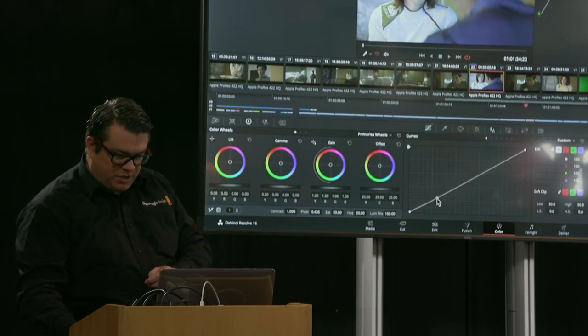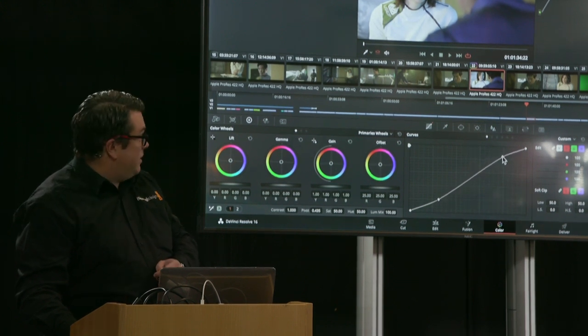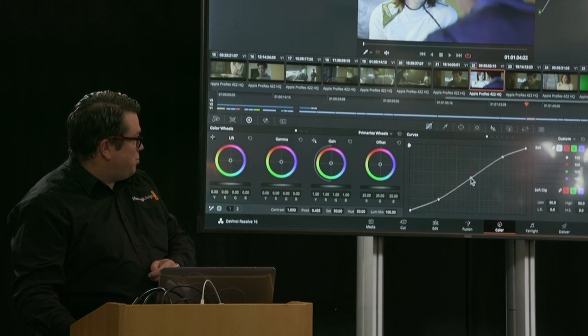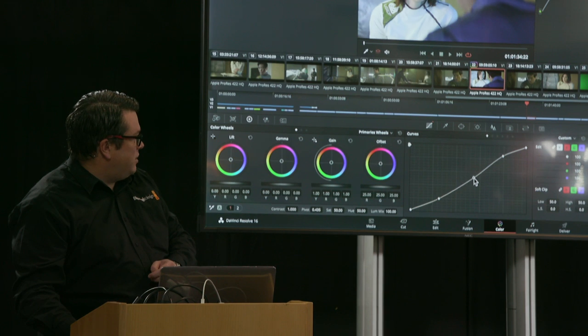So I'm just going to put a little curve like that, and I'll do the same with my highlights as well. I'll just push the highlights up a little bit. And then again, if I want, I can sort of play with the midtones. So if I want the shot to be slightly darker or slightly brighter, I can. But I'm just going to leave it like that.